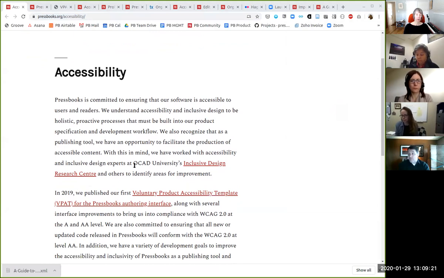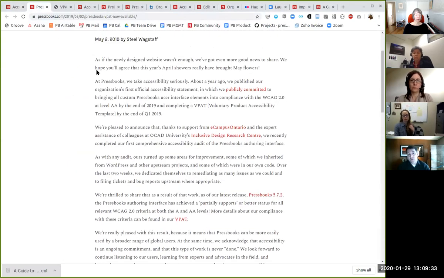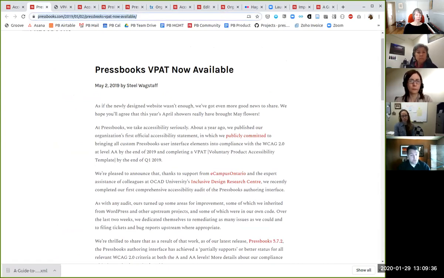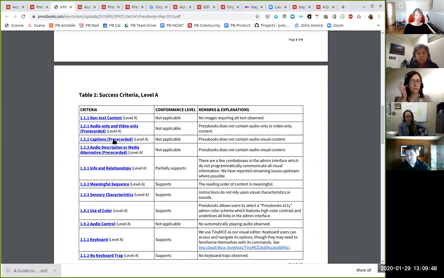We hired them to do a full audit of our platform. And at the end of that, we produced what's called a VPAT, or a voluntary product accessibility template, for the authoring interface. If you're interested in knowing more about that, I wrote a blog post talking about our VPAT, and Liz has linked the actual VPAT itself. So you can read, at the technical level, all of the different standards for accessibility and how Pressbooks as an authoring platform complies or partially complies, or where we're at in relation to accessibility.